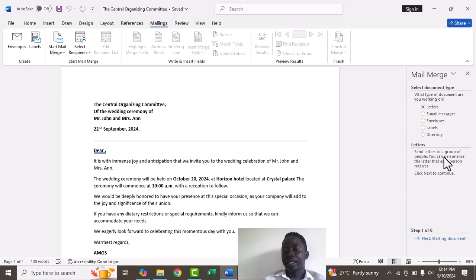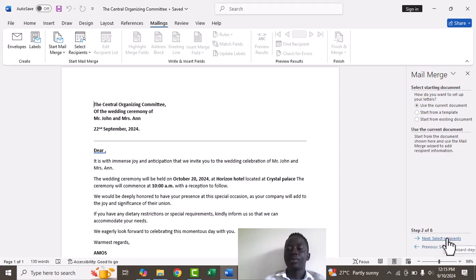So send letters to a group of people. You can personalize the letter that each person receives. You click next to continue. So we are done with the first step, and we are on the second step. Now, how do you want to set up your letter? Use the current document, start from a template, or start from an existing document. We're using the current document, which is here, so we click on current document. Good. So that is step 2.